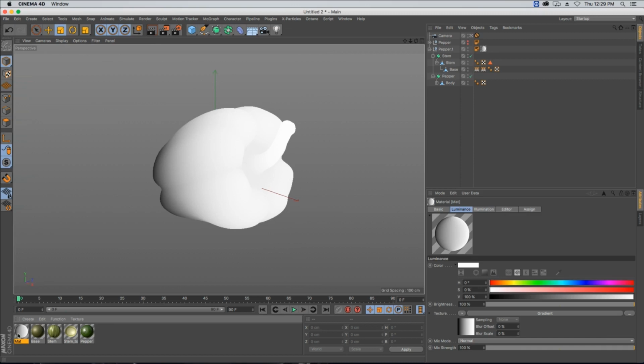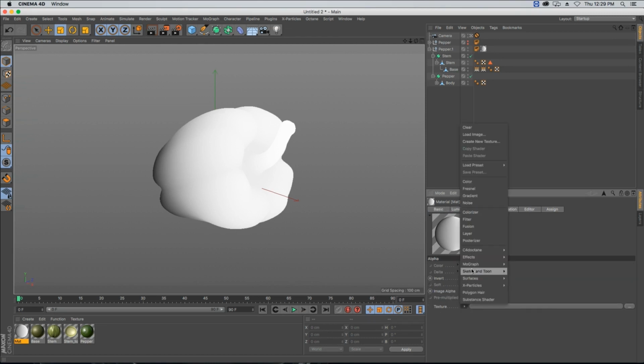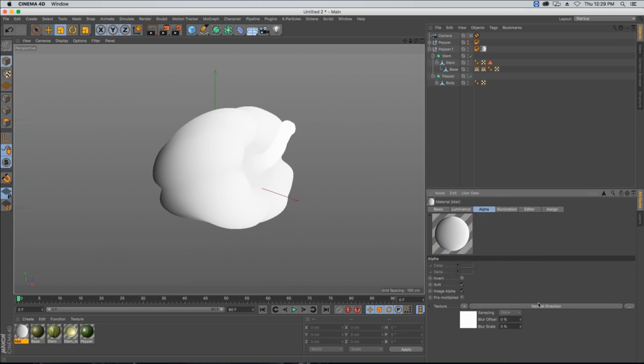Now there's a few different ways you could go about doing this. You could actually just duplicate your pepper, and you could delete all the front faces and just leave the back faces. But that's a kind of destructive method of doing things. I like to do things a little more non-destructively. So I'm going to go right back into our gradient material. I'm going to turn on an alpha channel. And in our alpha channel, we're going to use normal direction. It's under Effects, Normal Direction.